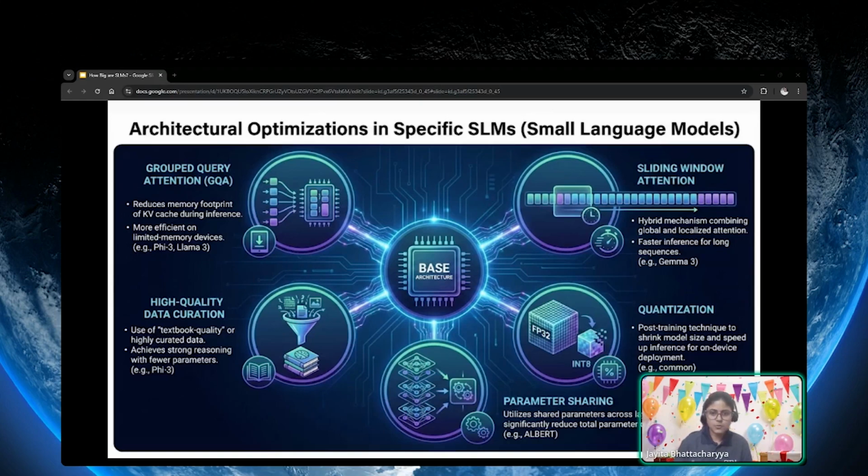We already discussed how data augmentation and high data quality curation is required. So this becomes a very key factor in model performance, and this really helps in achieving stronger reasoning capabilities with fewer parameters.